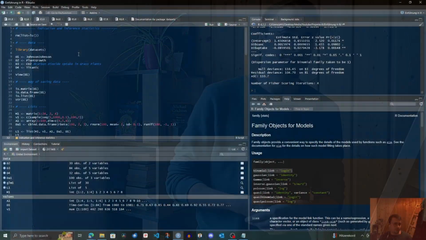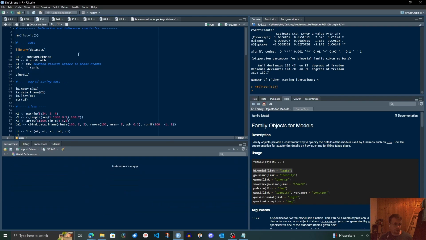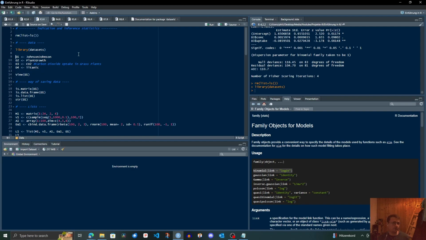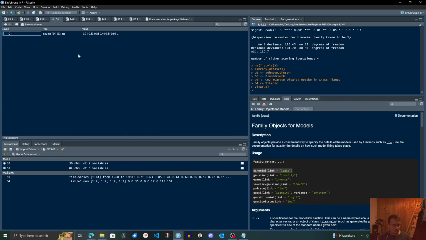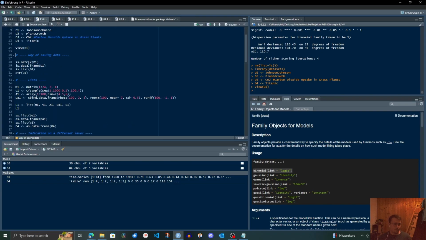We always start with the rm function to clear our environment. Then we start with the library, and there we get the package datasets. And then we get 4 different datasets and put them into objects. So then we have a view on D1. It looks like that. Then we have different kinds of ways how to save the data.